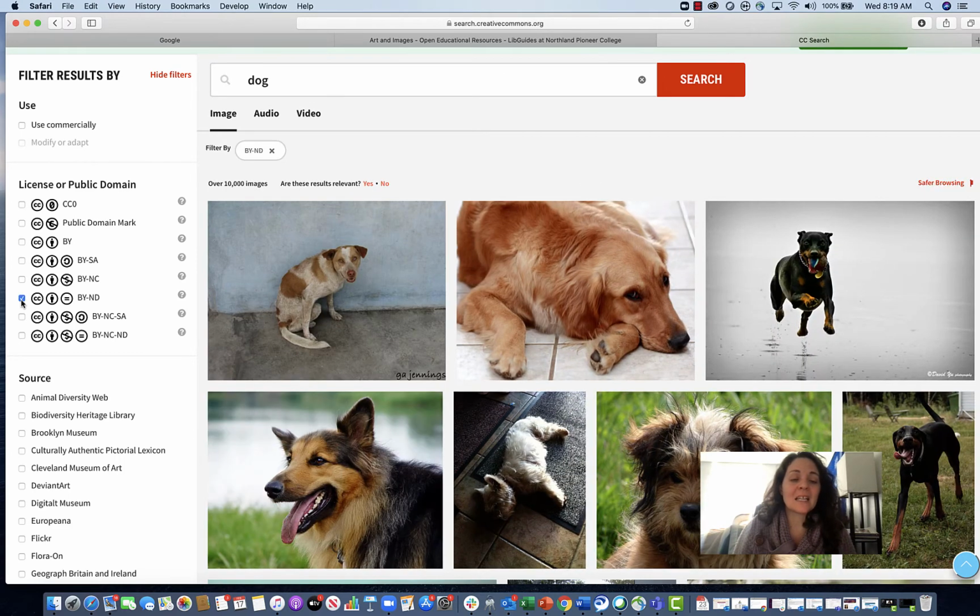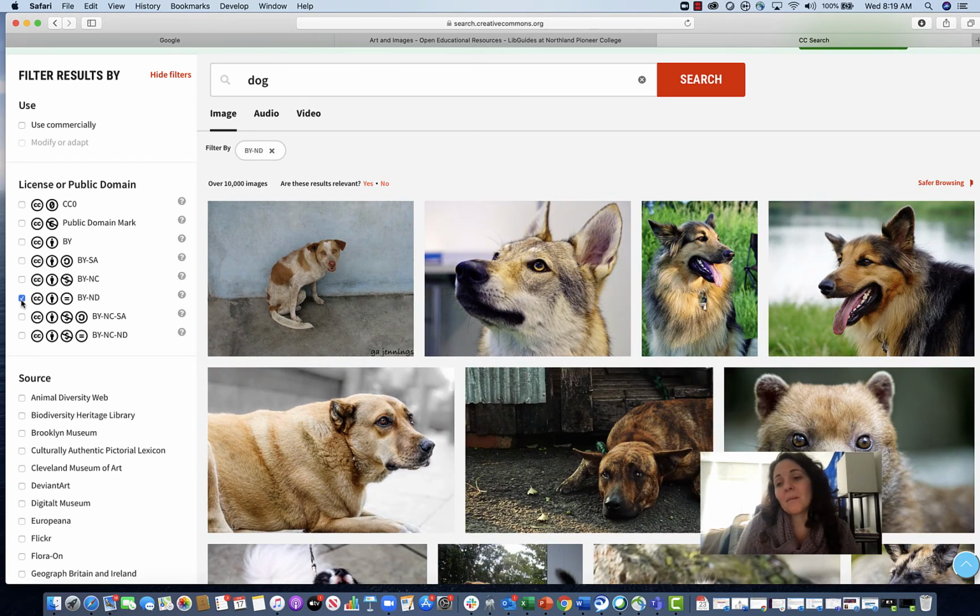The ND, that means non-derivative. That means that if you had this dog image, you couldn't make a different image based upon that and make some kind of artwork based on that. So you couldn't do like a painting of this. They don't want you to use it for some other purpose. That would have the equal sign on it.